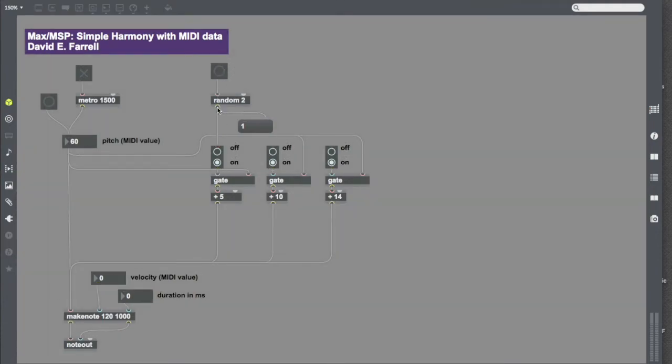And so I'm going to patch my outlet from random, my zeros and ones, into the gate here that controls my interval of a perfect fourth. And every time I get a different 0 or 1, it will turn on and off the different harmony we've got going on there. This is going to be really nice because it's going to give me a variety of harmonies without having to do all the work of clicking everything on and off.